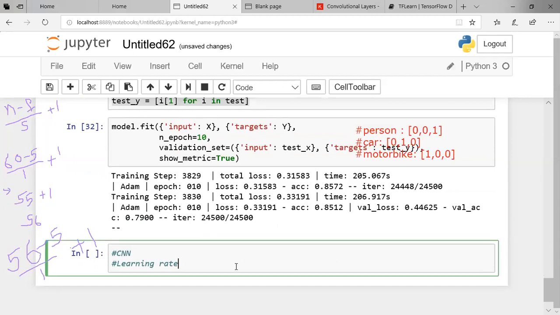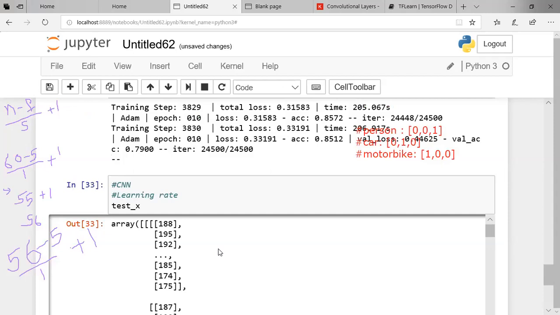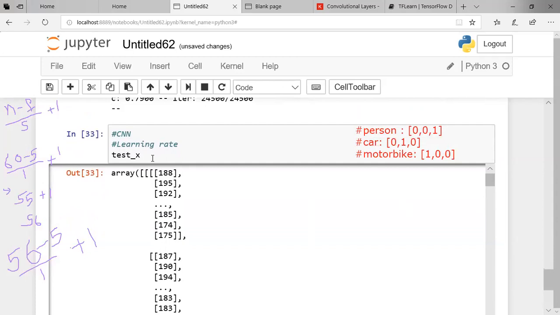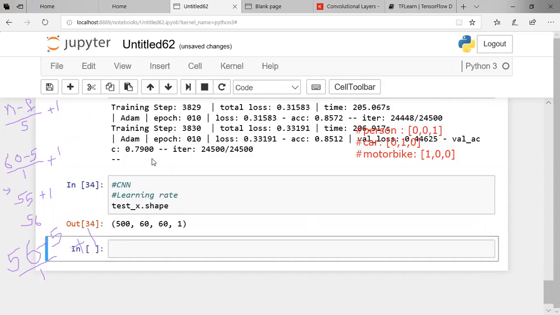Then we come to a part that Parthiv or someone had faced. You are not able to plot the image, right, Parthiv? So first of all we'll see test_x. What is this? This is your data, right? What this data has, we will find out the shape. So shape is 500 cross 60 cross 60 cross 60, right?